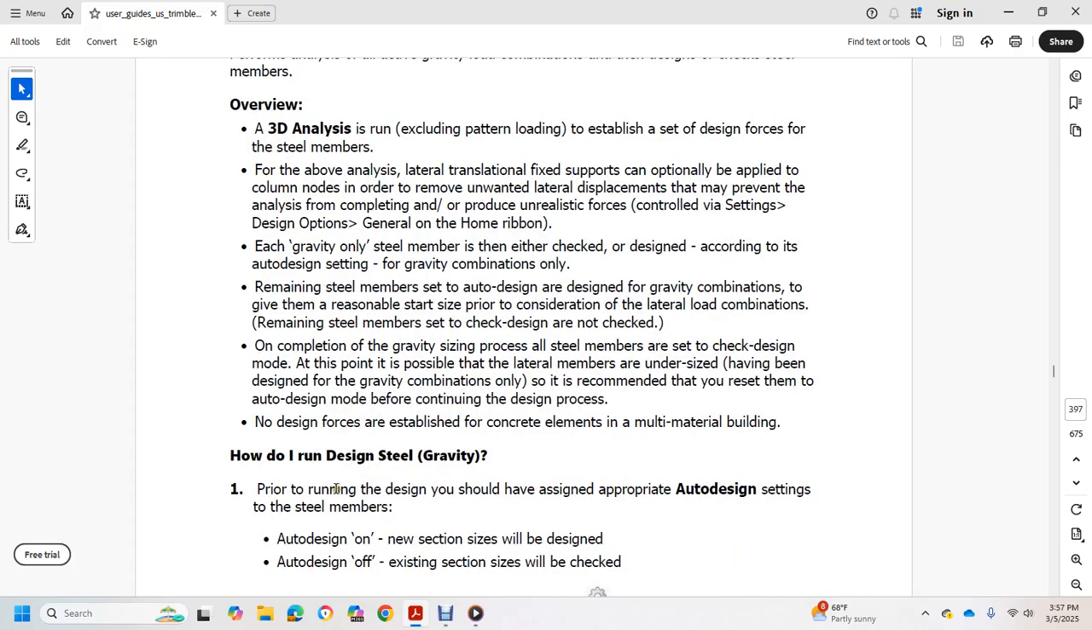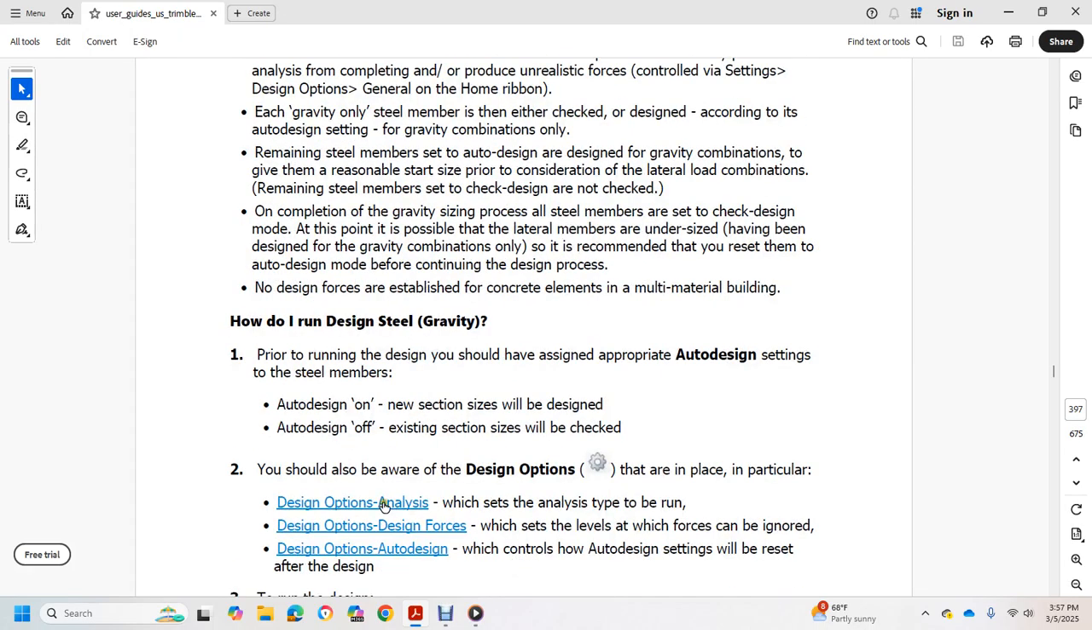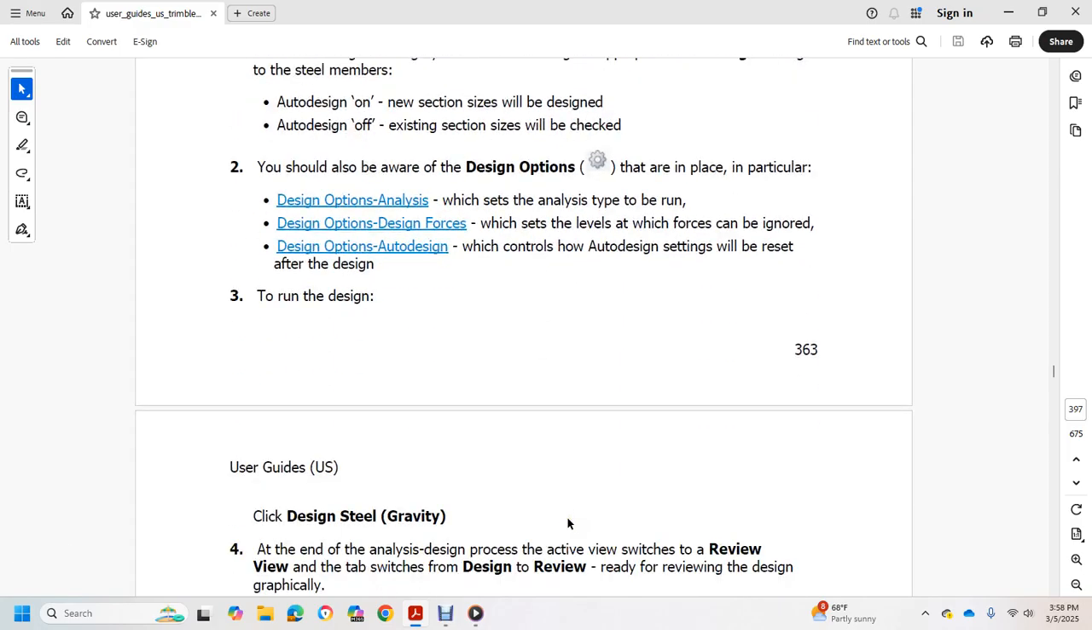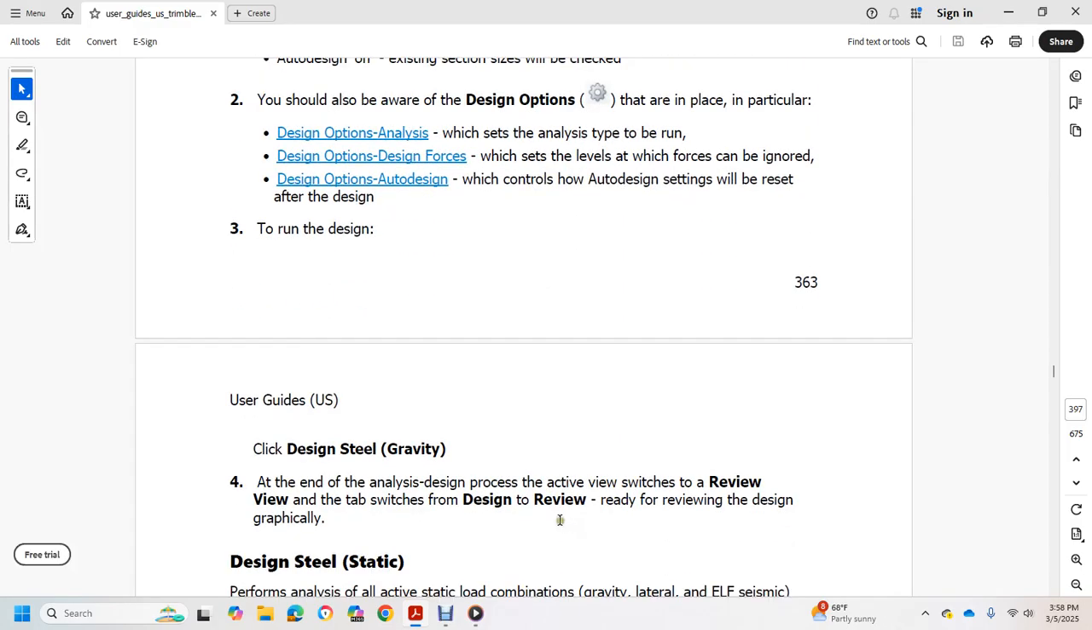How do I run design steel gravity? As part of running design, you should have the appropriate auto design set for steel members. With auto design on, new section sizes will be designed; with auto design off, existing section sizes will be checked. You should be aware of the design options in place: the particular design option analysis type to be run, the design option design forces set at the level of the forces to be ignored, and the design option auto design control. The auto design will be reset after design to run the design check with design steel gravity.